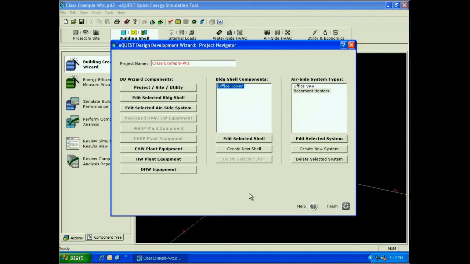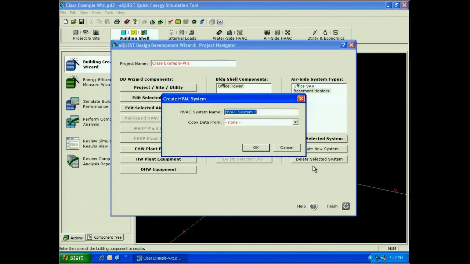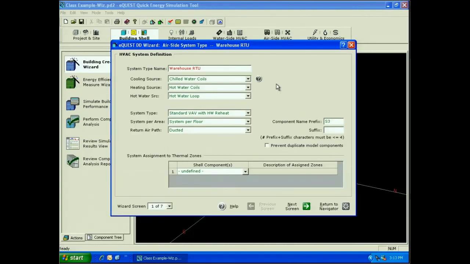Next, let's create another system, the HVAC system for the warehouse part of the building. So again, click on Create New System, and we'll call this Warehouse RTU for rooftop unit. Copy data from nothing because it's unique. For the cooling source, that'll be DX cooling.